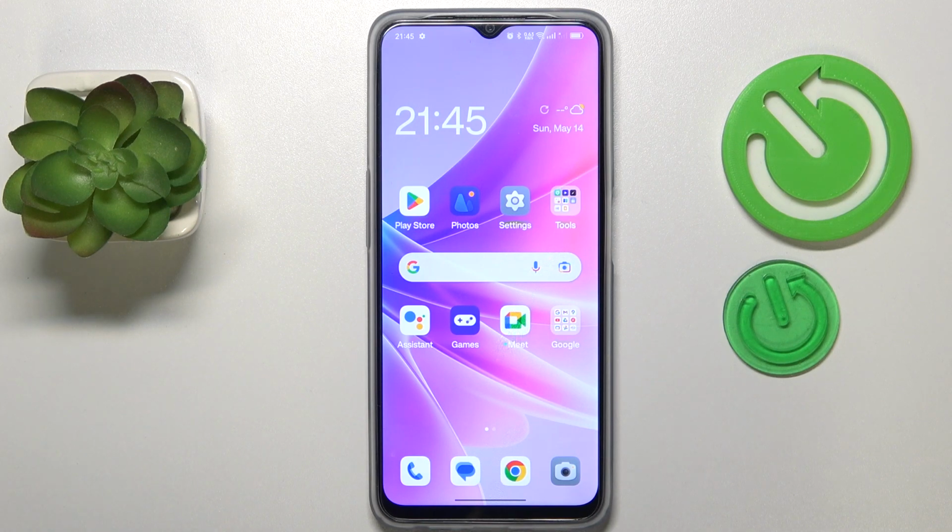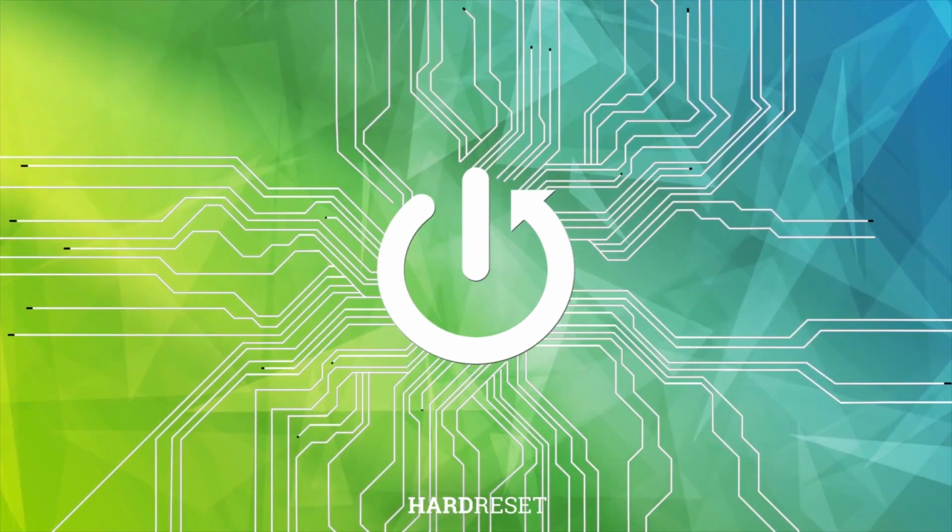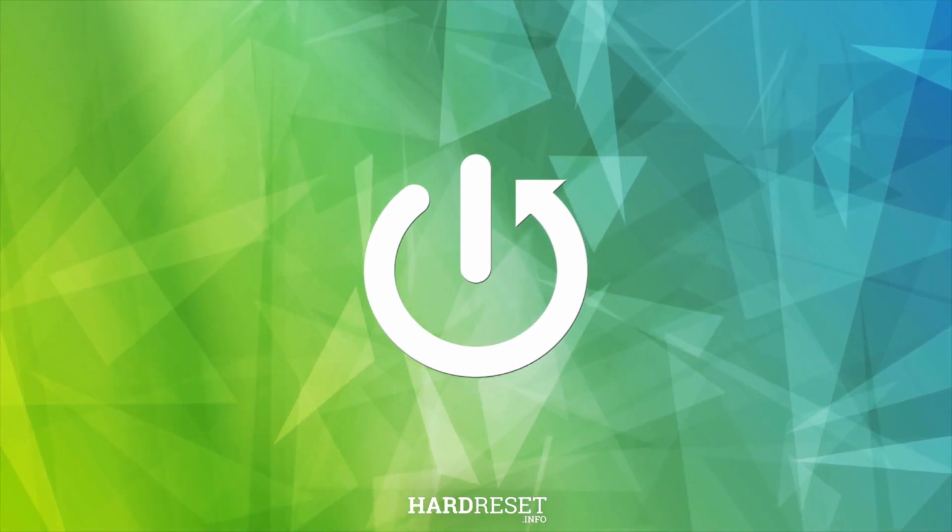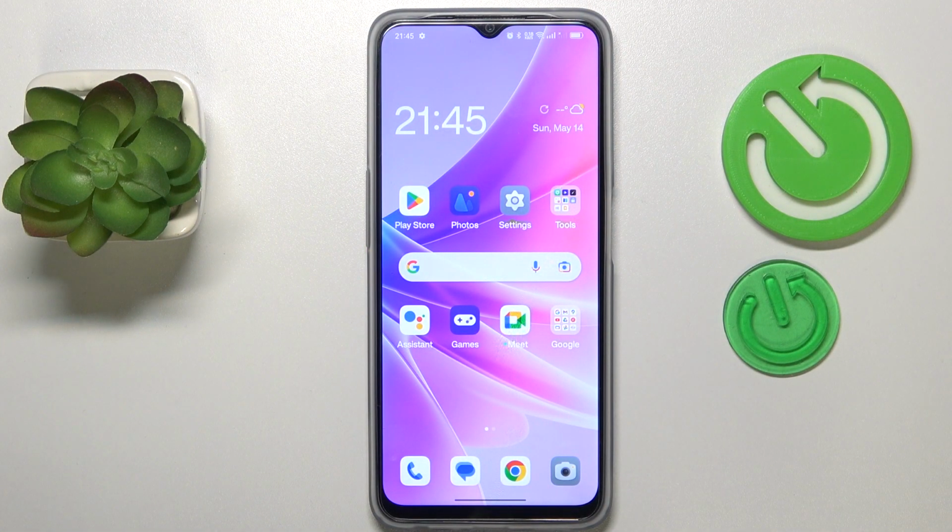Can show battery percentage in Oppo smartphone. So that's a very simple thing to do.